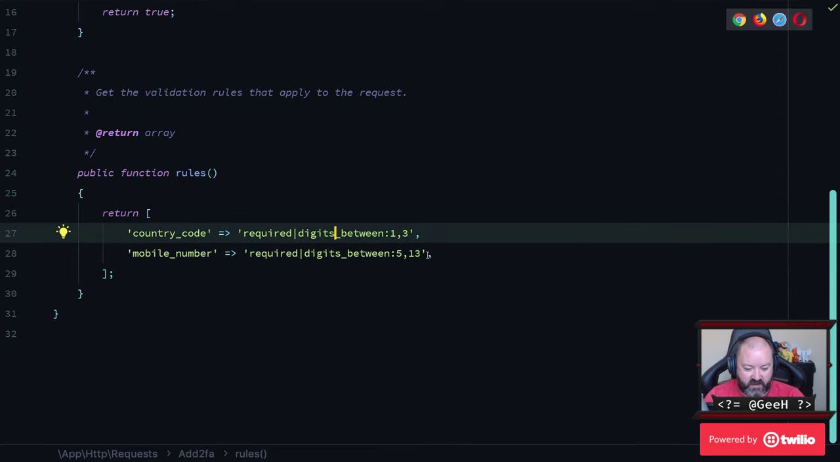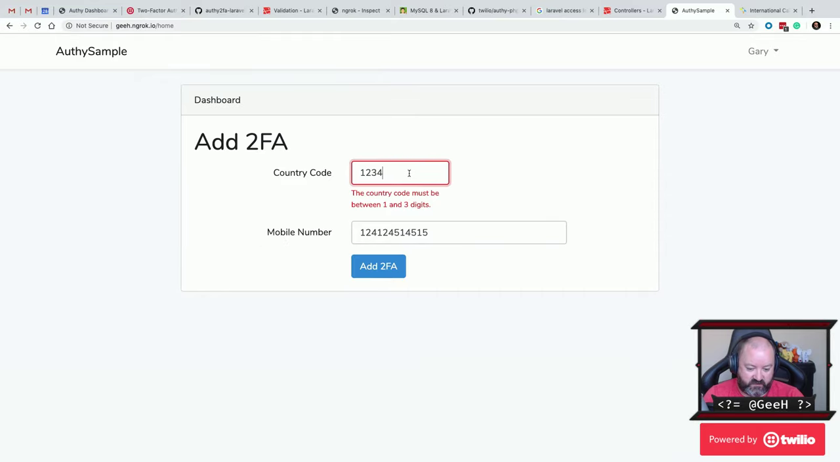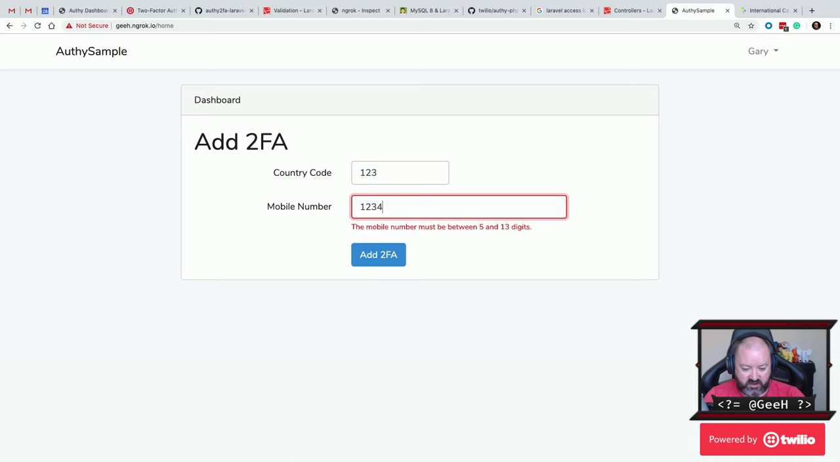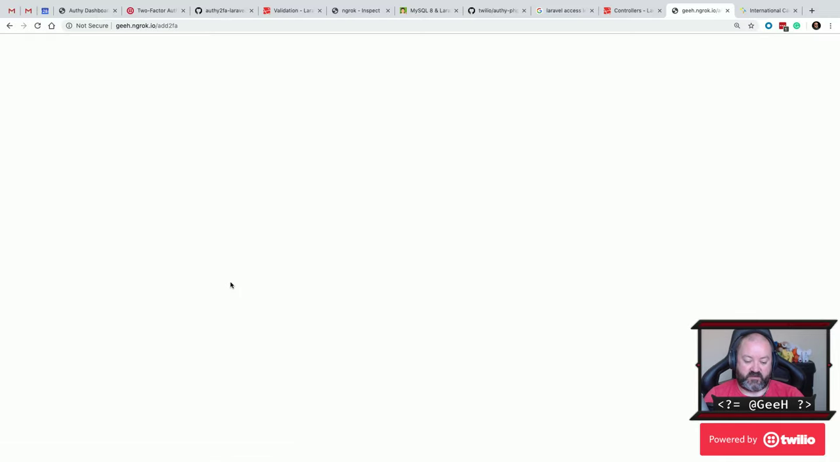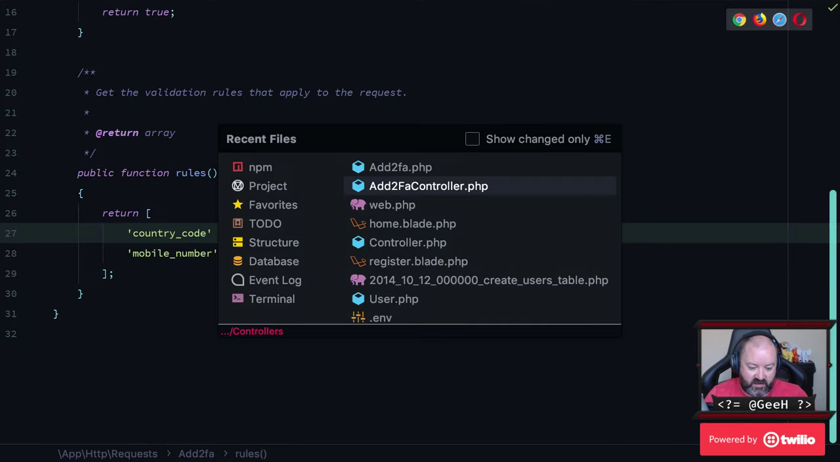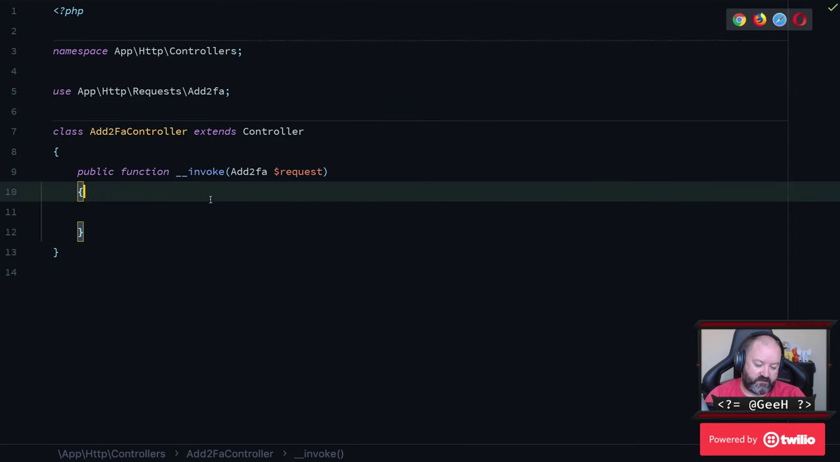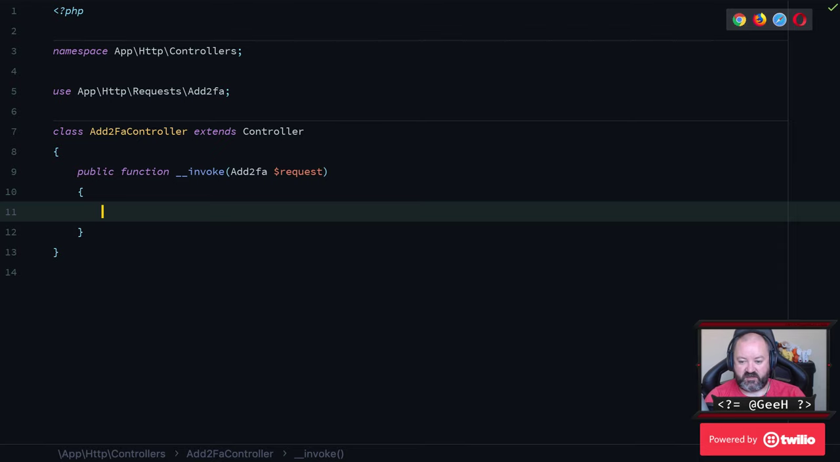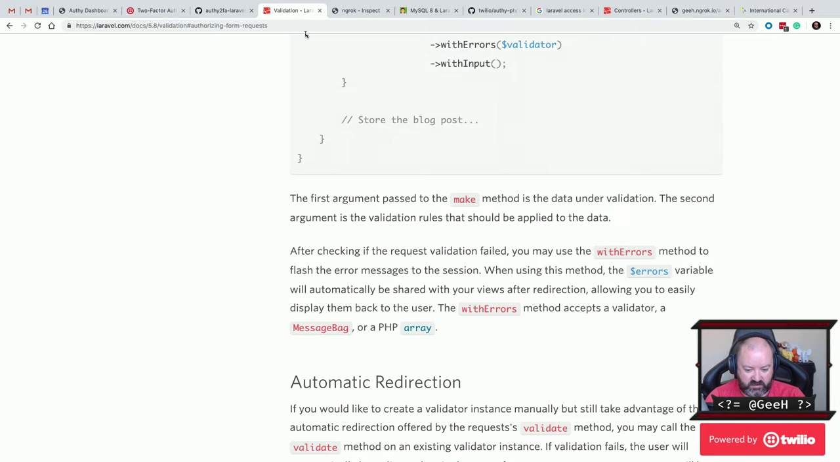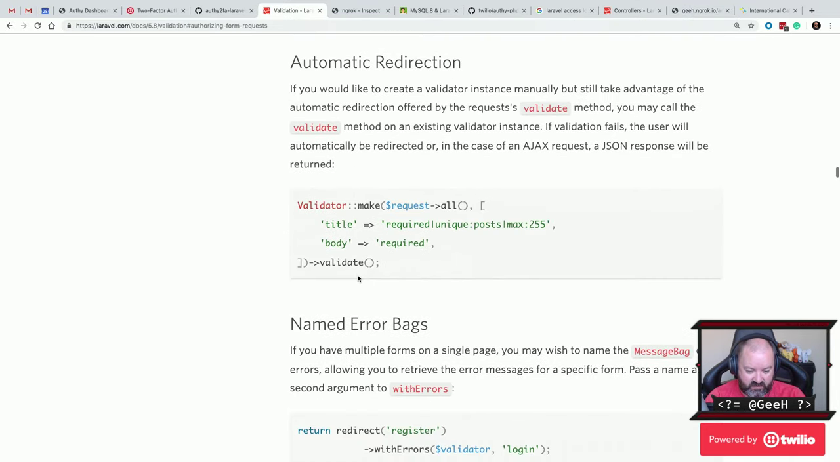Now if we put in a number between 5 and 13, we should pass validation, otherwise we should fail. So 1, 2, 3 and 1, 2, 3 should fail validation. Perfect. But 1, 2, 3, 4, 5 and 1, 2, 3 should pass validation. And it does. Super sweet. I love it. So now that we've successfully validated everything, we need to have our data. Now I'm interested to know if the validation casts it into the integer that I want it to be. I'm guessing not, but that's totally fine.